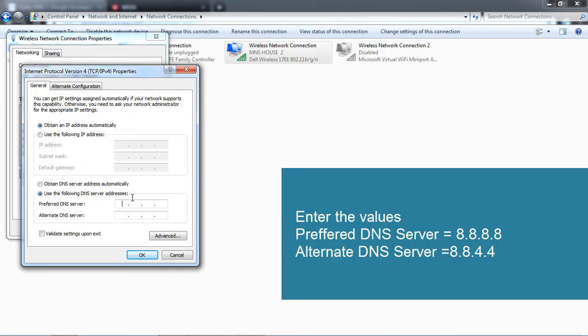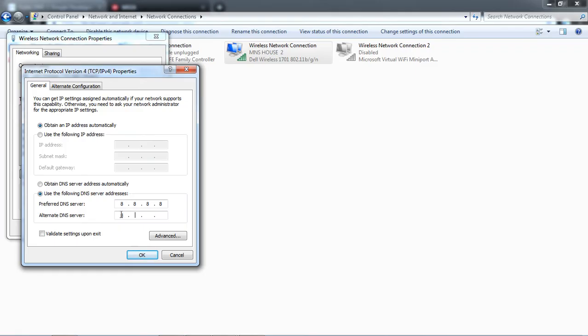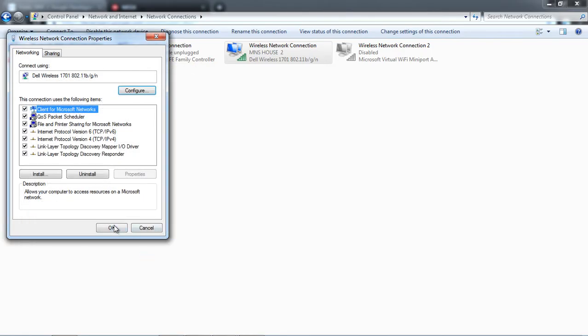Here is 8.8.8.8, and under it, 8.8.4.4. Okay, after putting these values, press OK.